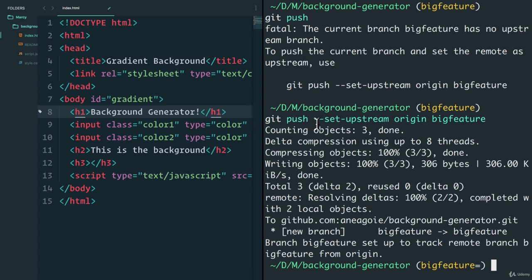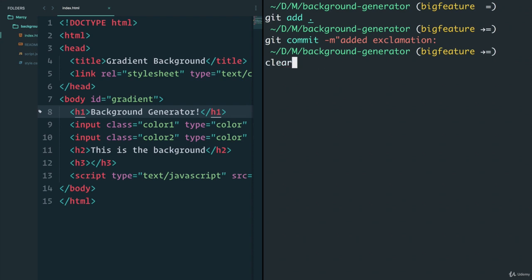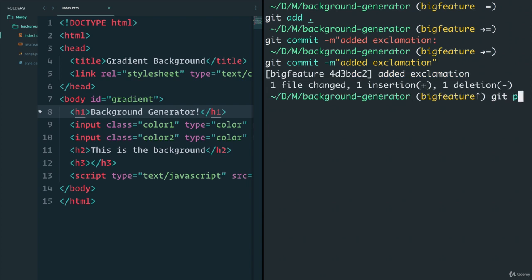She can just say again, she saves this. That's clear. She'll say git add, git commit. You do this a lot, so you'll get really, really good at Git after working at a company for a while. And she'll say added exclamation. Oops. That's not what I wanted to do. Git commit. Commit. Added exclamation. And she'll do git push again.